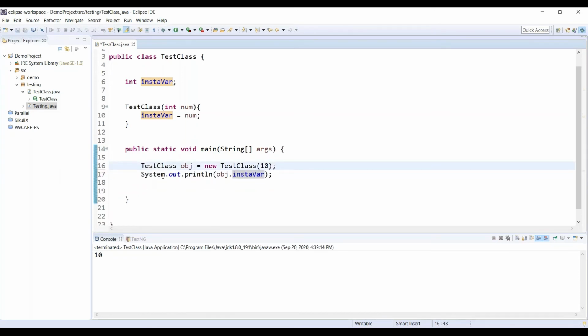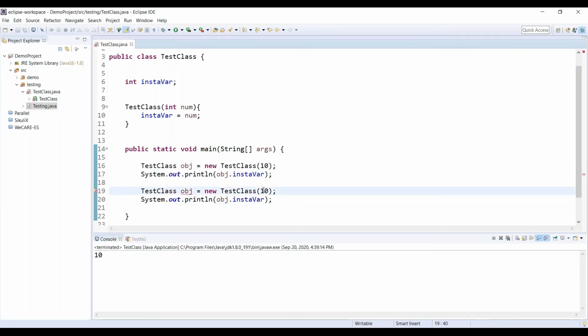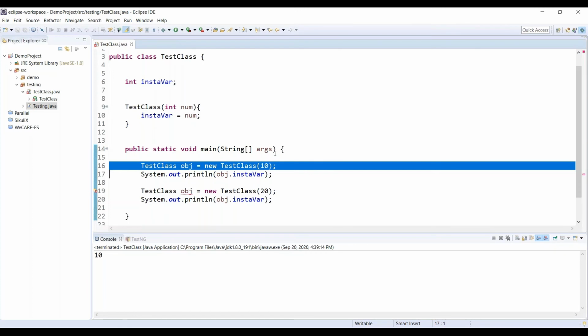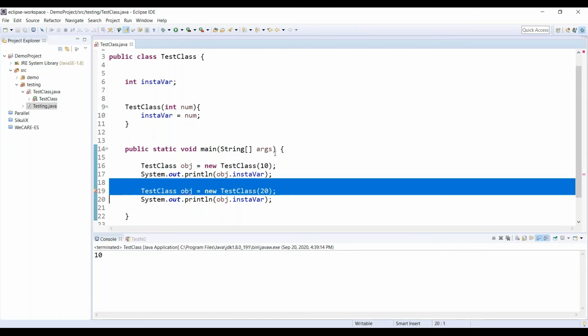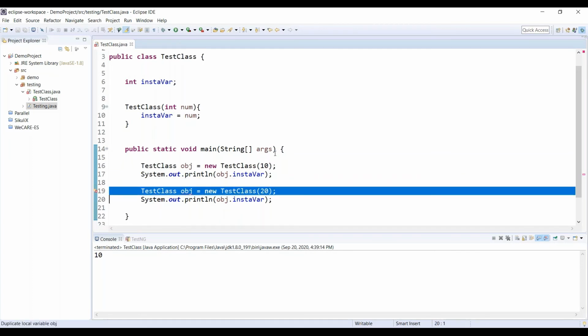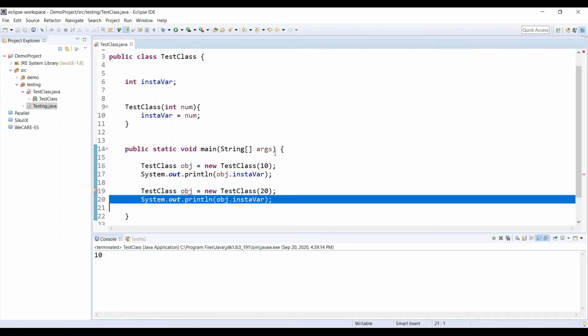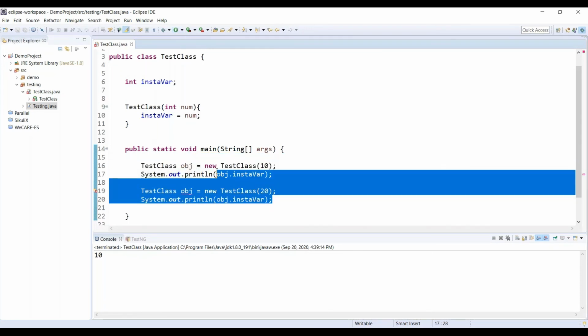The other purpose of a constructor is that every time you create an object of a class, you might need to pass different values. In that case, I can go for this scenario. Now I'm passing 20. The program will come to this line, create this object, update this instaVar, and print out 10. Now the program will go for this line, create a separate object, update the instaVar value with 20, and we can see 20. Now if I hit run, because I have four of these lines, first it will print 10, second it will print 20.